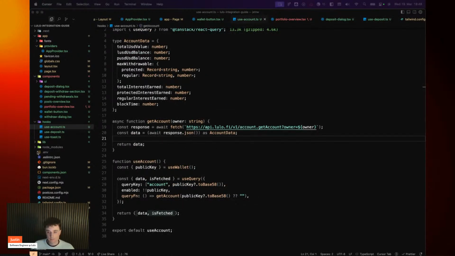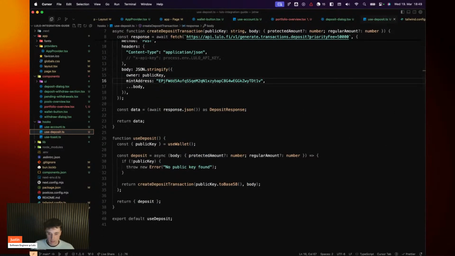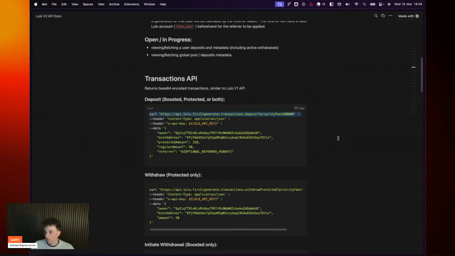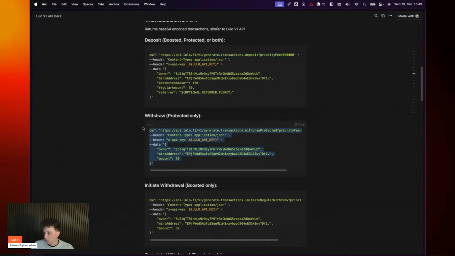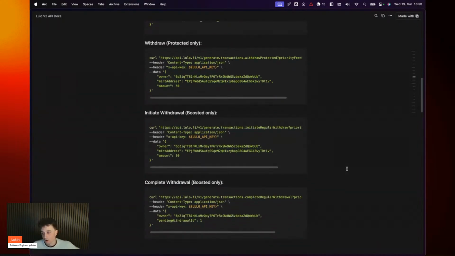And now we have some minutes left, but basically to withdraw, it's pretty much the same as we did for deposit. So the withdraw dialog also looks the same. We will now integrate this method here for protected. This endpoint generates a transaction for withdrawing protected, takes an amount, the owner, so just the user, and again the USDC mint address. For boosted, it would work slightly differently. As I said, boosted has a 24-hour cooldown period. So for boosted withdrawals, we will need to do the initiate step first.